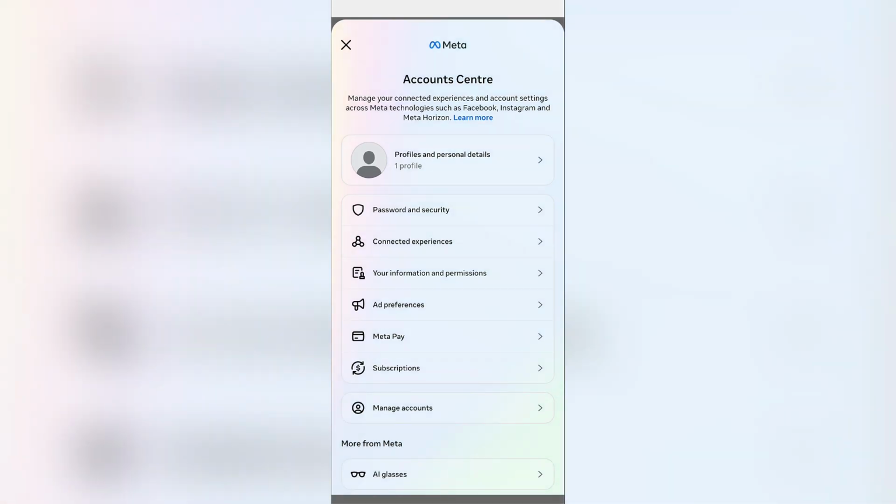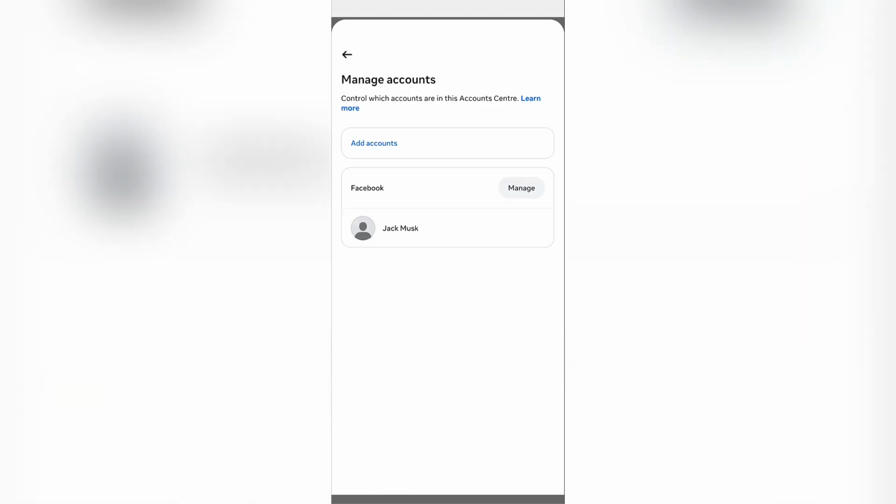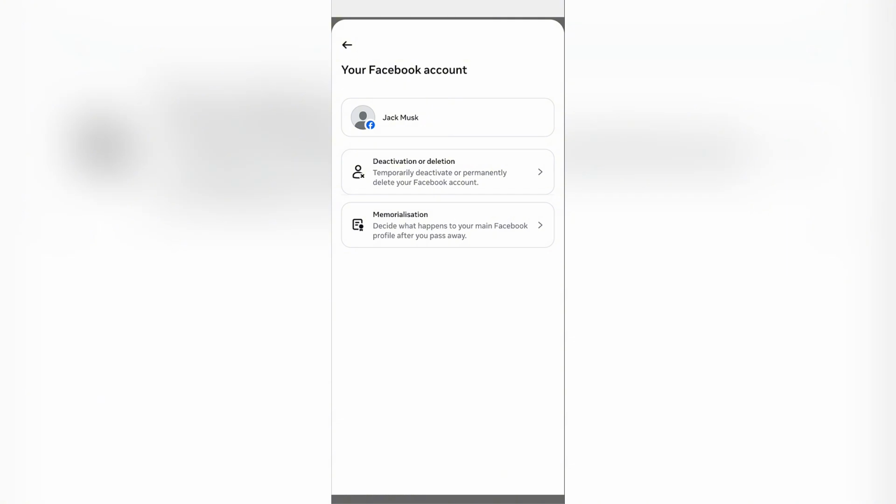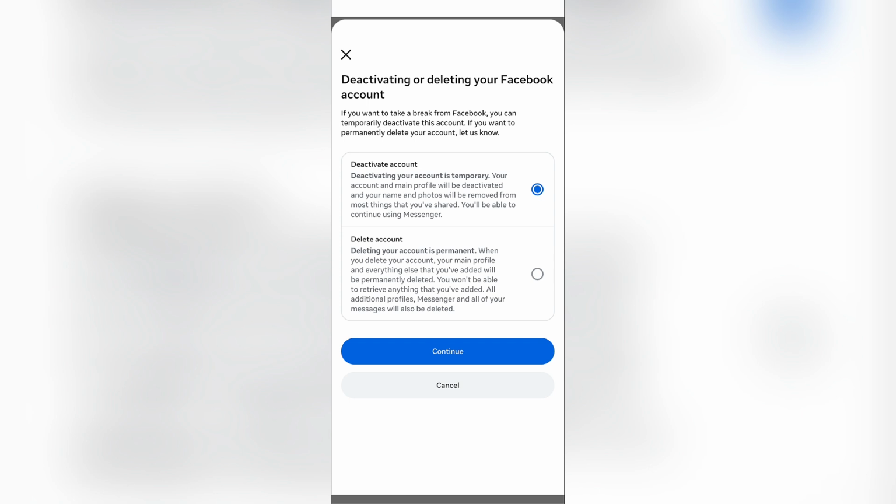Simply open Meta Account Center and you will see the button of Manage Accounts. Select Manage Accounts and you will see all of the Facebook accounts that you have. You just simply need to tap to this button of Manage. After tapping to the Manage button, you will see the option of deactivation or deletion. Tap to that button and you will see the option of Delete Account right here.